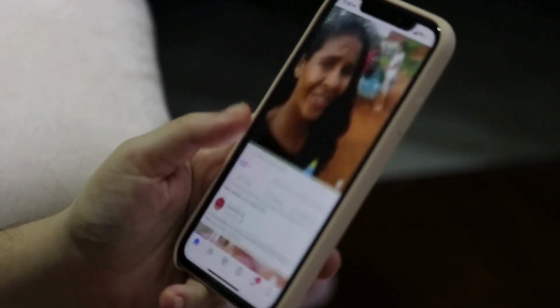Today, we've got something really useful for you. Ever felt annoyed by those pesky suggested posts on Instagram? Well, you're not alone. Stick around because in this video, we'll show you how to turn off those suggested posts and declutter your Instagram feed once and for all.